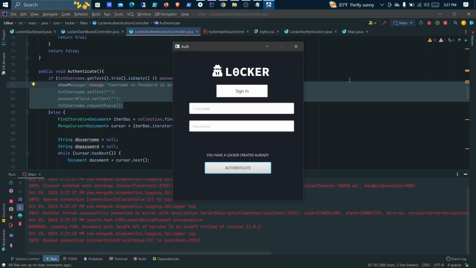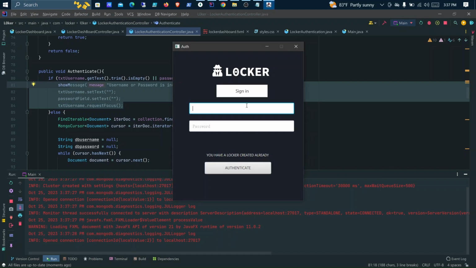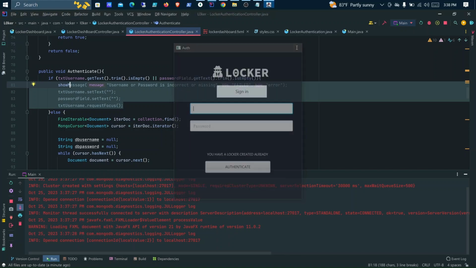This is error handling from the GUI level. Now I have not typed anything in my username and password, so I'm going to say authenticate. It's going to say username or password is incorrect or missing. So I'm going to give some random thing here and try to authenticate. It's going to say the same error. We don't want to give very precise and meaningful answers saying that your username is not right or your password is not right. We just want to give a general message, so that somebody who is trying to access your files, just trying certain random passwords and usernames, doesn't get hold of anything. So I'm going to say okay, I'm just going to close it.